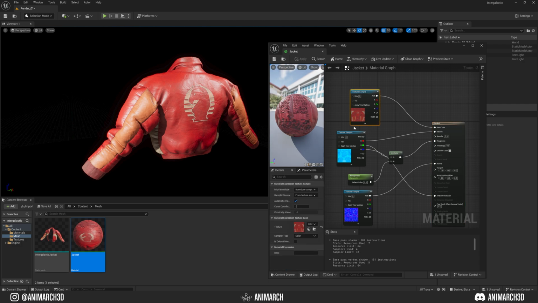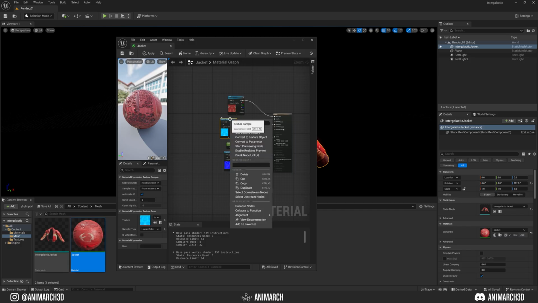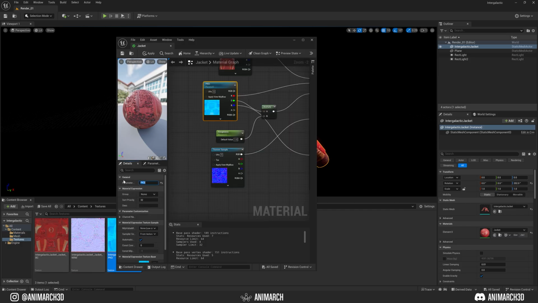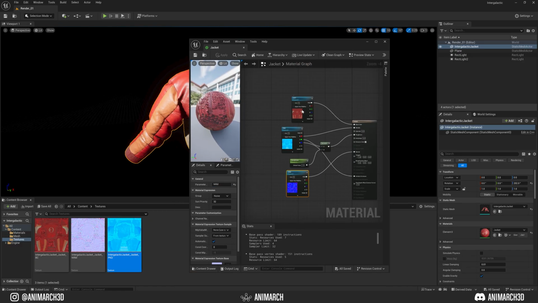Let's convert these to parameters too. So say we wanted to change these, we wanted to add this material to other things and swap it out, convert it to a parameter. Let's call it what it is, diffuse, and we'll convert this one to a parameter. That's the packed map, and that's the normal map. Okay, so now we have 4 different controllable parameters in here, our textures and our roughness.